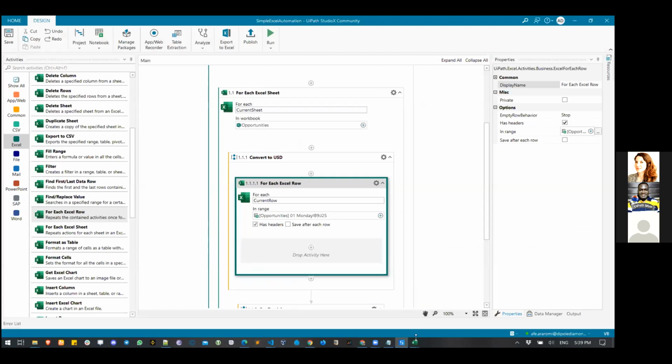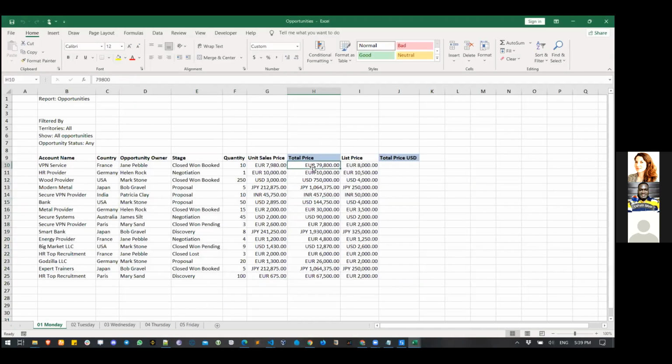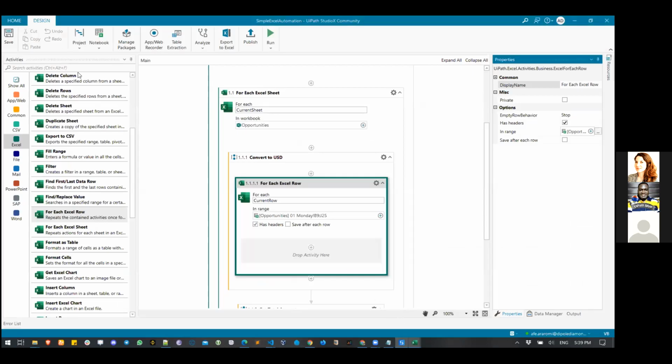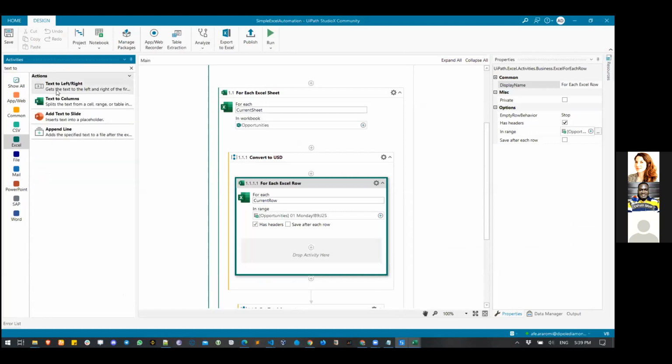Now, for each of these rules, I need to get this value. Well, how do I get the bot to know what currency code is in that rule? We have a very wonderful activity that can help us to do that. It is called text to right or left. If I search for that, you can see this. I'll drag it inside here.